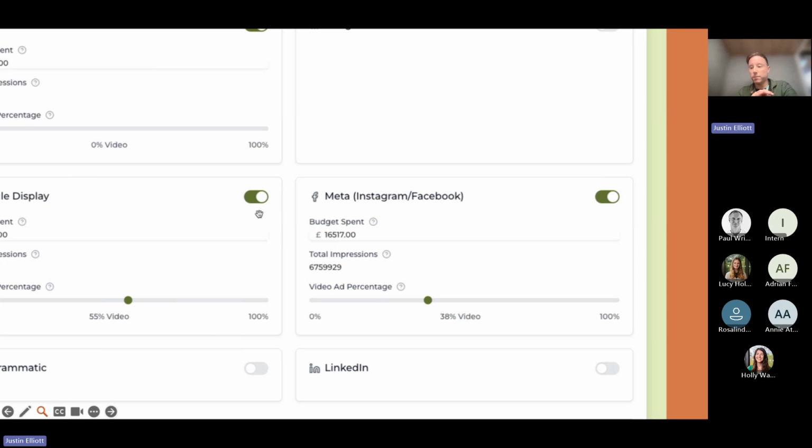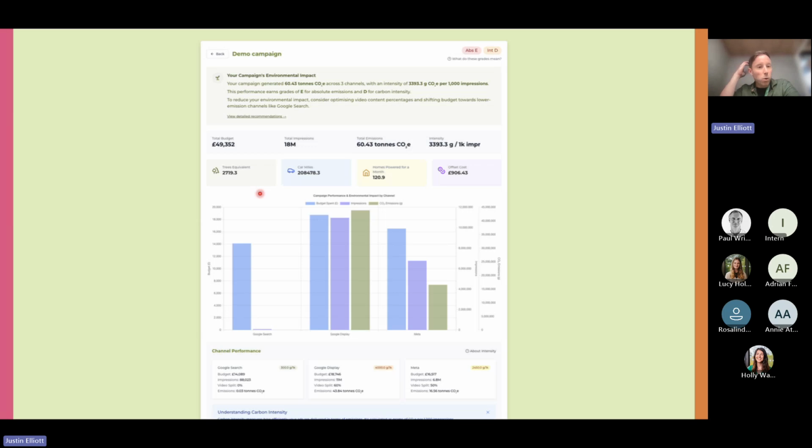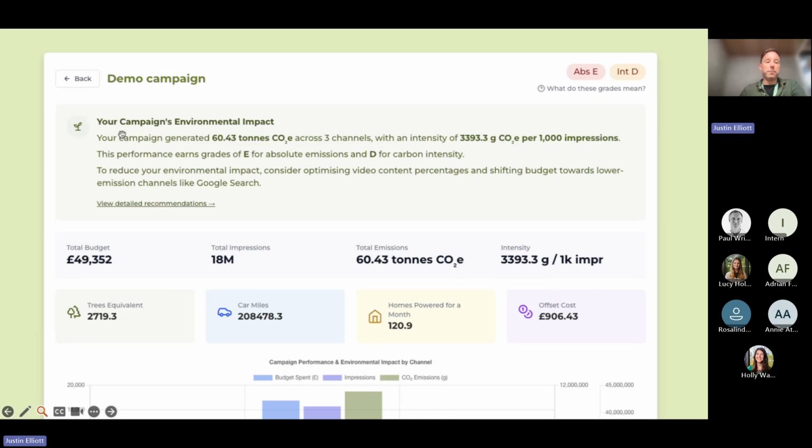Obviously, we know that videos use 7 times more power, so that's going to really influence the carbon emission score. And that will then give you this, which is basically a report saying what the carbon impact of your campaign was. This one was quite a large campaign. I think the overall budget was about £60,000 over a few months. Not all campaigns are going to be that size, but this one emitted 60 tons of carbon across those 3 channels. So a huge amount, and that's the absolute carbon emission.